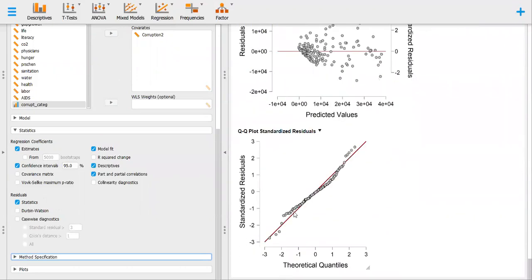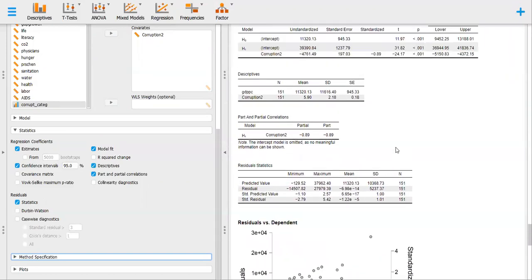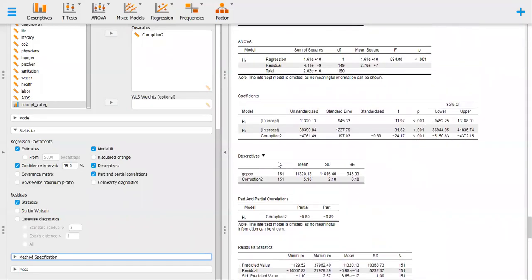We can see, okay, it's a little bit detrended for the normality. But essentially what we can do is write this equation out as GDPPC predicted equals our B0, which is our intercept, plus negative 4,761.49 times the country's corruption 2 score. And that's what we'd be using for our linear regression.